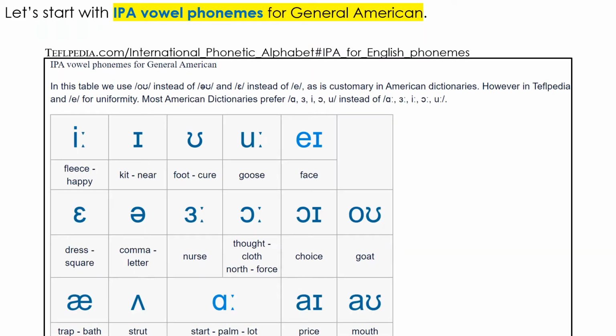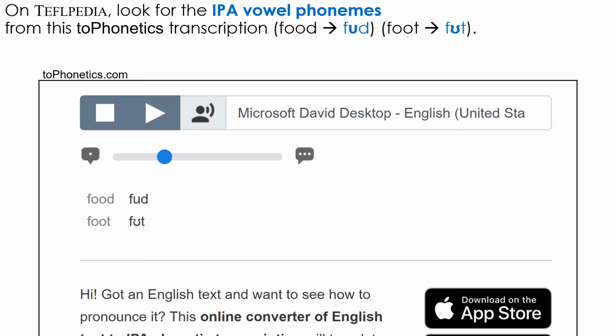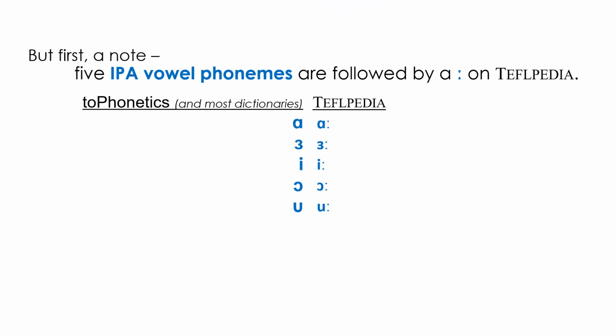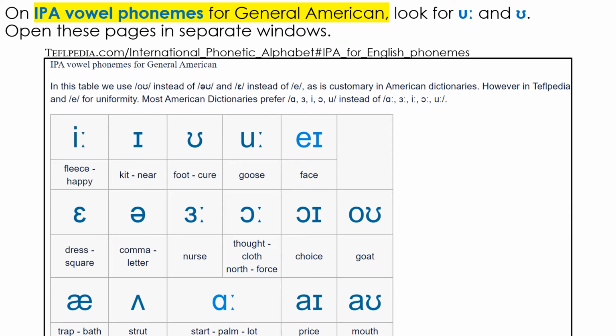Let's start with IPA vowel phonemes for General American. On TOEFLpedia, look for the IPA vowel phonemes from this 2Phonetics transcription. Food, foot. But first, a note. 5 IPA vowel phonemes are followed by a colon on TOEFLpedia. On IPA vowel phonemes for General American, look for these. Open these pages in separate windows.